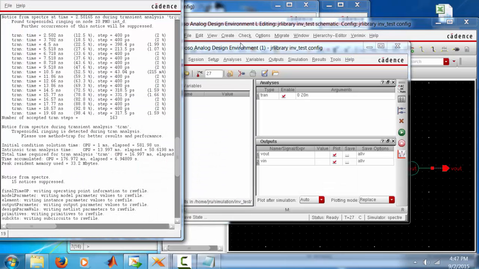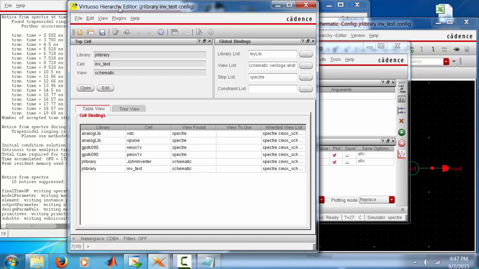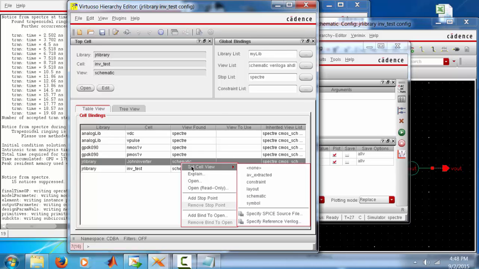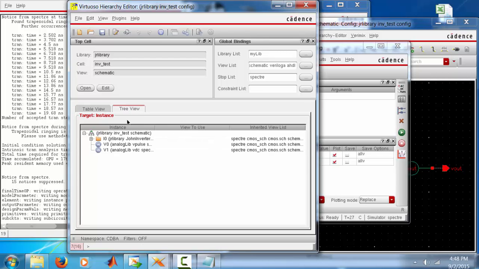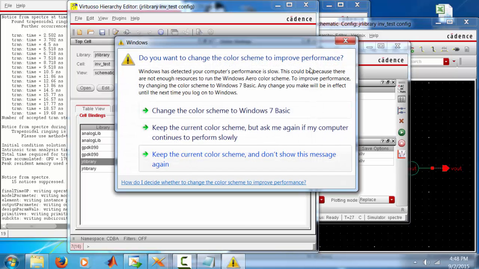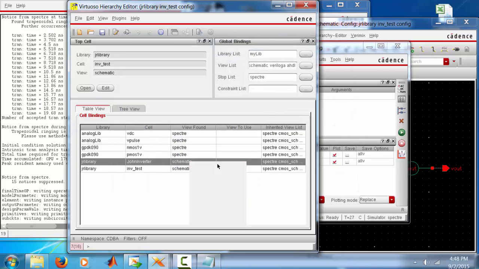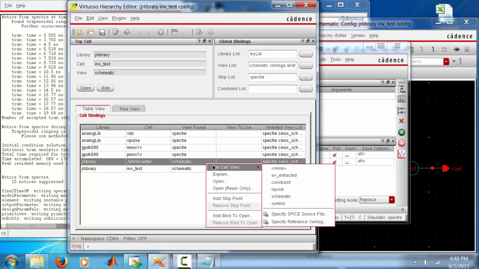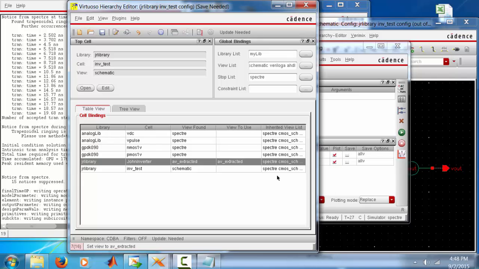Now again go to hierarchy editor window. Here now the inverter I am choosing to be in AV extracted mode. Previously it was schematic. Before that, make sure when you go to tree view here, when you expand the inverter file, you could see only two MOSes are there, NMOS and PMOS. Now come to table view, choose AV extracted here in view, and now save it.